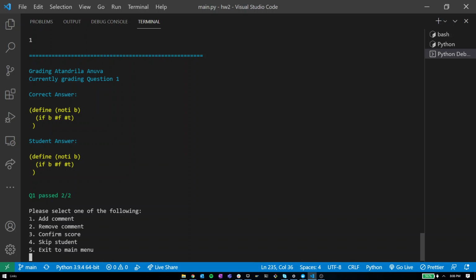And now we have 5 options to choose from. We can either add a comment, we could remove a comment that we've added already before, or we could confirm the score. So by default, everyone has full marks for their submission. So if we confirm the score right now, she's gonna get 2 by 2.